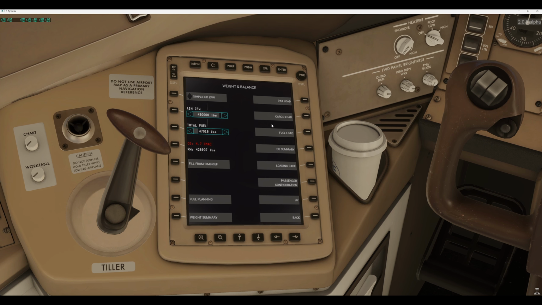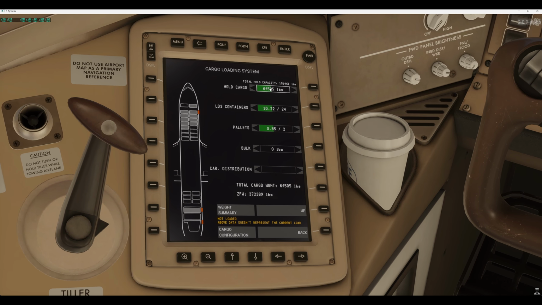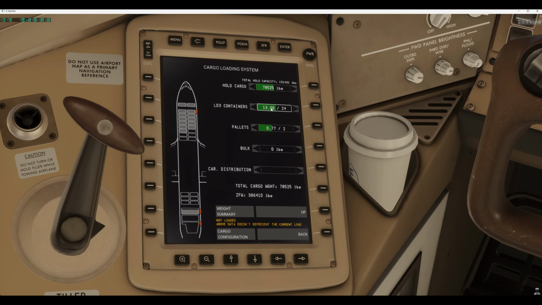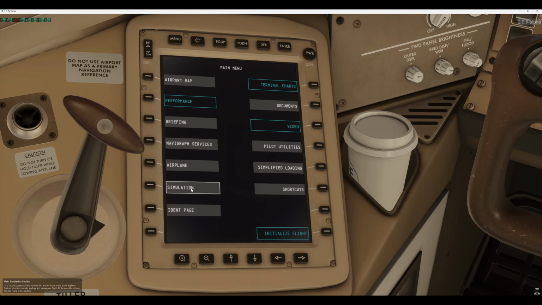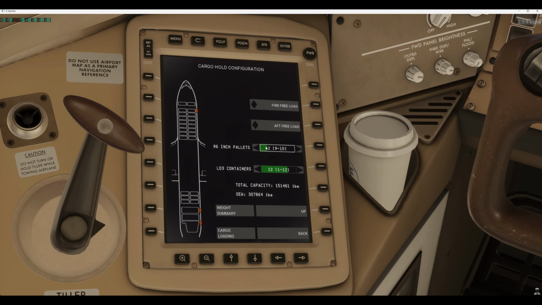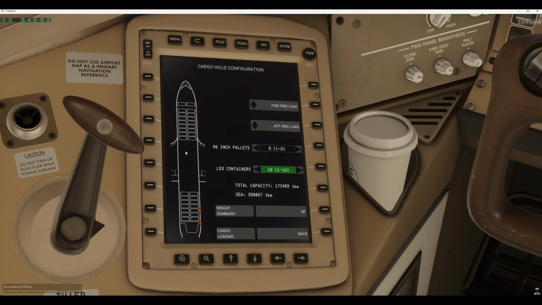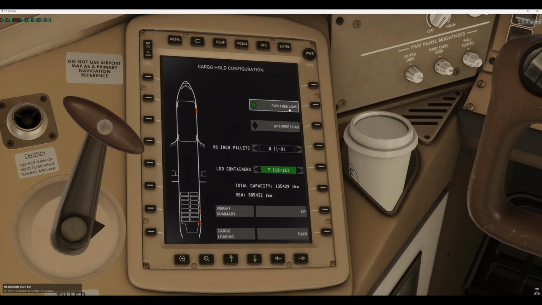But anyways, this also applies to the cargo load system. So you can select your hold cargo, how much is in the hold. This is like your total for everything. You can select how many LD3 containers you have, how many pallets you have, how much bulk cargo you have. But remember that this also is dependent on configuration. So if you go to simulation, cargo hold configuration, you can say, oh no, I just want to do LD3, just LD3 containers, no pallets. But the front, I want it to be free load. So just free cargo, no containers.